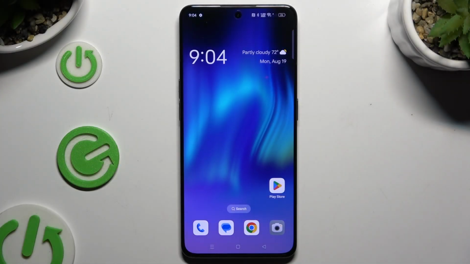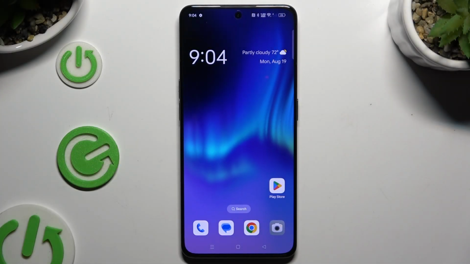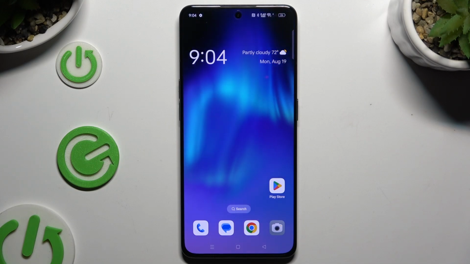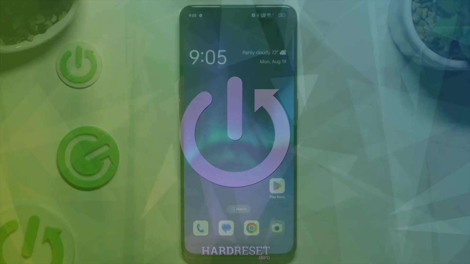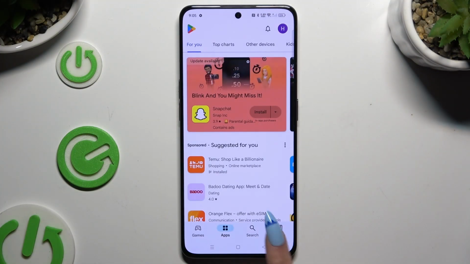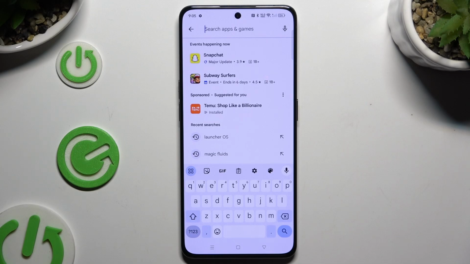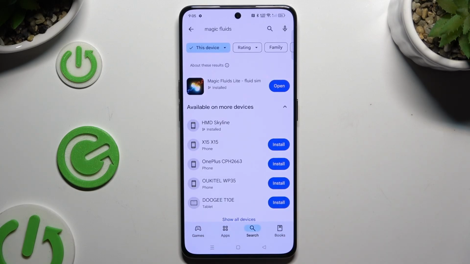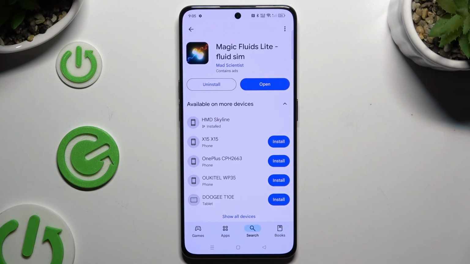In front of me is OPPO Reno 8 Pro, and today I would like to show you how you can apply an animated live wallpaper called Magic Fluids. Begin by opening Play Store and clicking on the search bar. Then type in Magic Fluids and download the free app called Magic Fluids Live Fluid Sim from Mad Scientist developer.